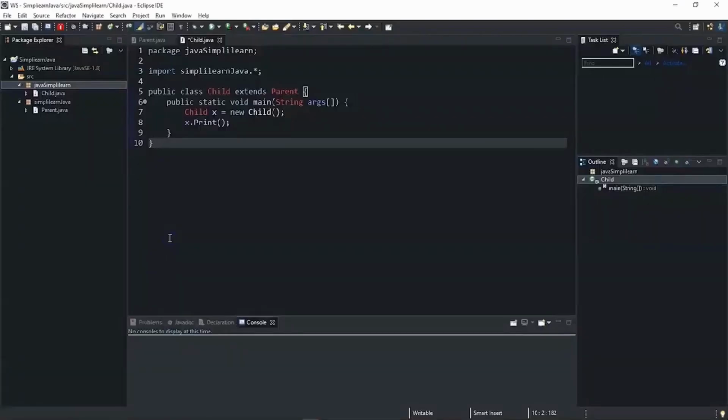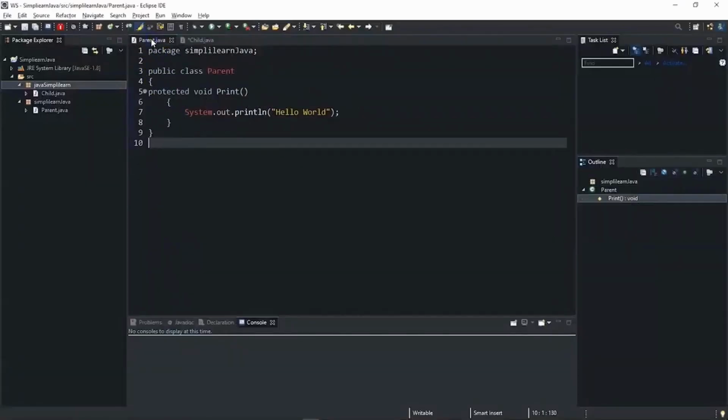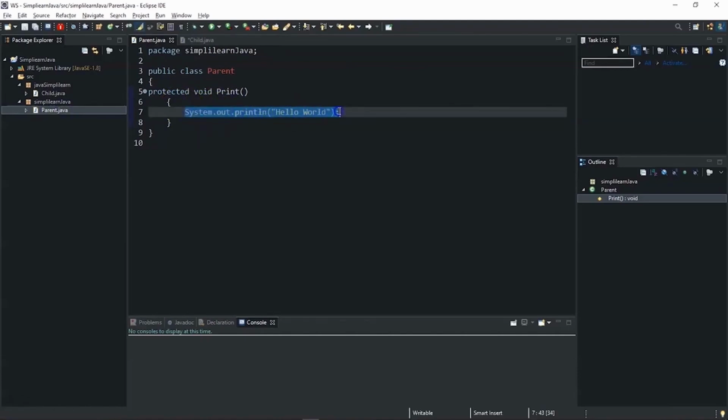You can see that we have a program on my screen right now. We have two different classes, the parent class and the child class. The parent class is declared inside the package Simply Learn Java, and the child class is declared in the package Java Simply Learn. Inside the parent class we have a method which is protected, and that particular method is just a print method. Inside that we have a printf statement which is hello world.